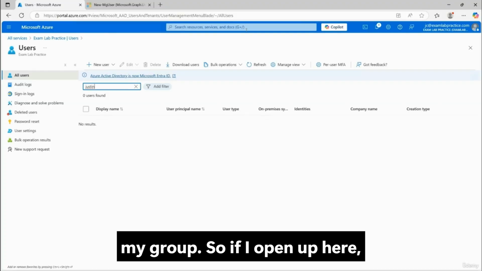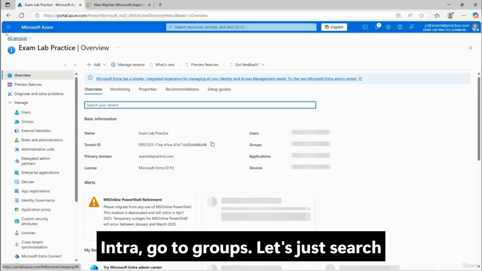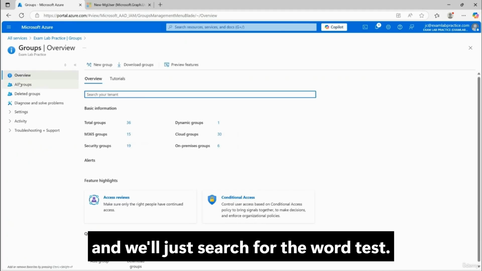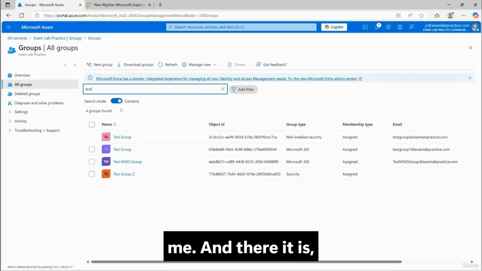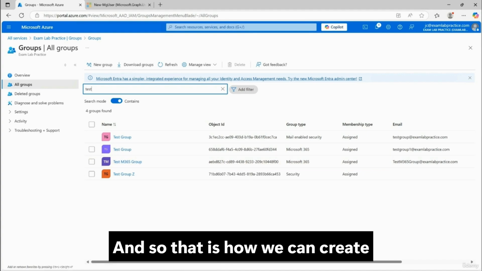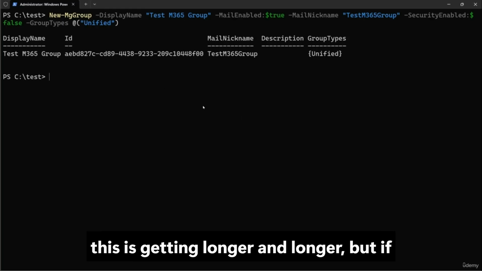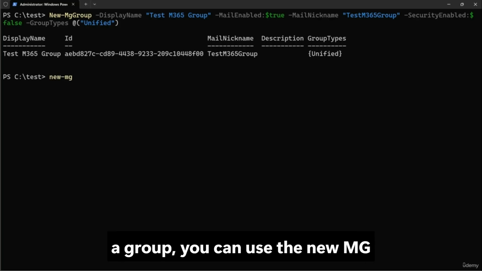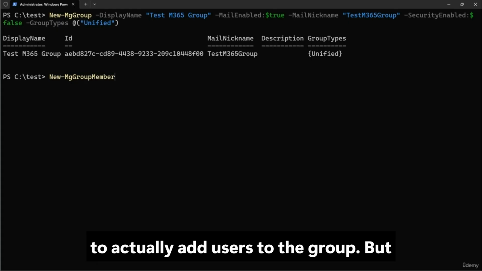So if I open up here, go back into portal.azure.com, go to Microsoft Entra by going here, Microsoft Entra, go to groups. Let's go to all groups, and we'll just search for the word test. You may not see the same groups as me. And there it is, Test M365 Group. All right. And so that is how we can create a group. And I know this is getting longer and longer, but if you did want to add a user to a group, you can use the New-MgGroupMember cmdlet, which will allow you to actually add users to the group.